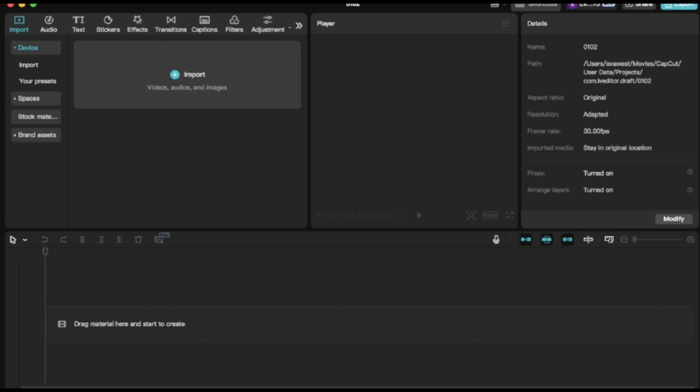So this is the home screen. You're gonna start with importing your video. So you need to have all elements of your video recorded before you decide to start, because having to switch between recording and editing is gonna be a nightmare. So I have everything that I need recorded. So I'm gonna go ahead and import everything.